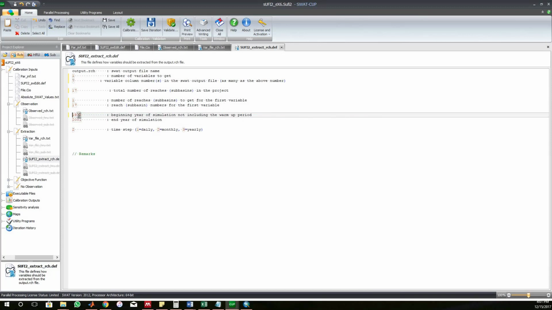So now we have to define the start and end of the simulation period. This time period should not include the warm-up period. So our simulation period will start from 1996 to 1997. The time step is set as monthly by default. Save it.